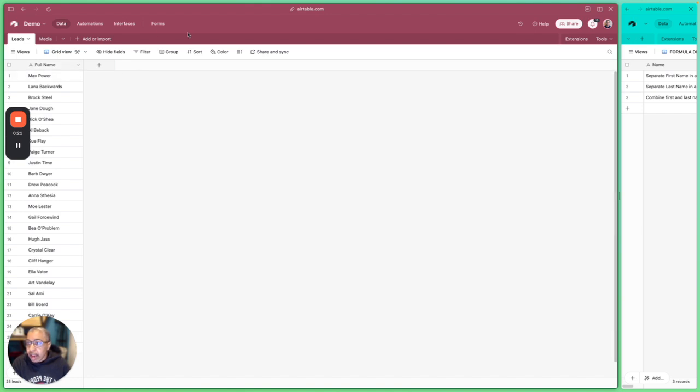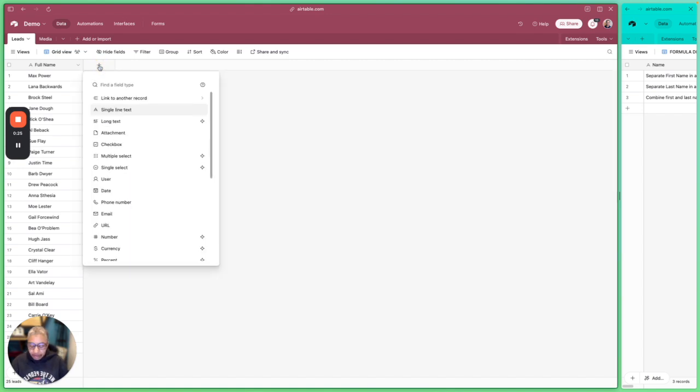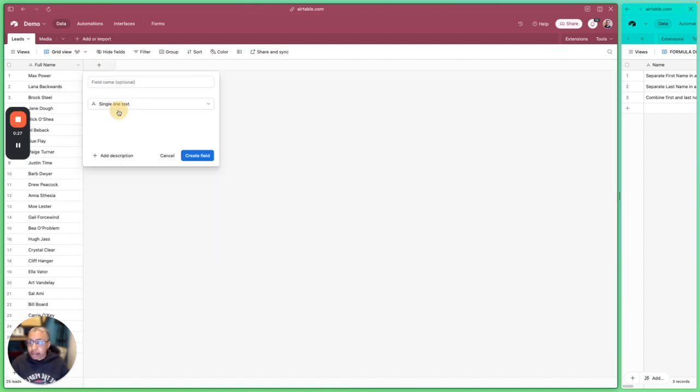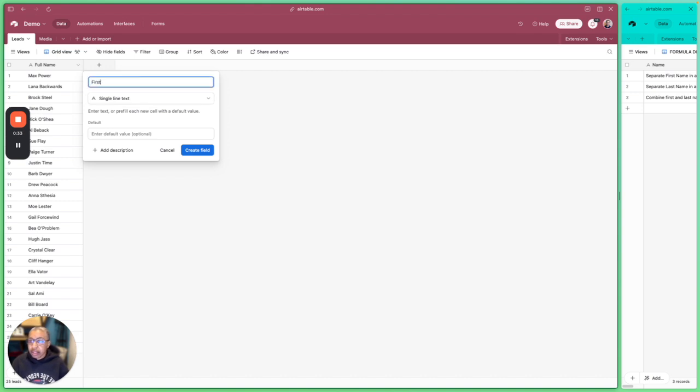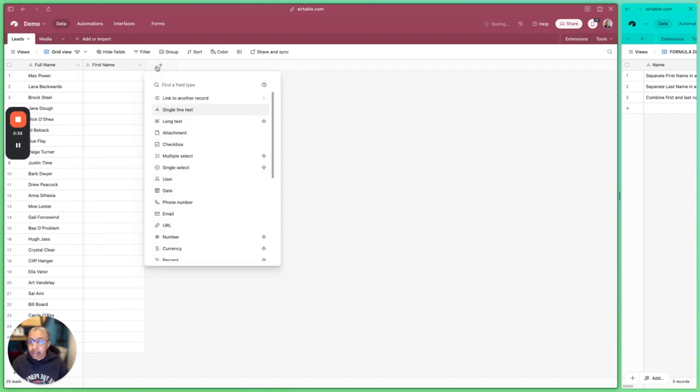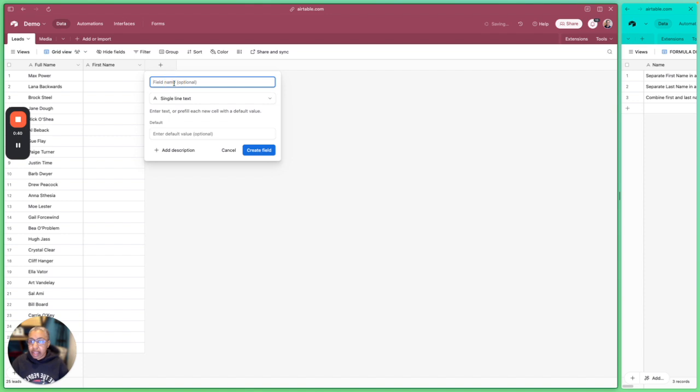All right, so I have an Airtable base here. We've got a full name field. I am going to create fields for the first name. And I'm going to create it as a formula field. Actually, let's just create these first. First name, and we're going to create a last name field.